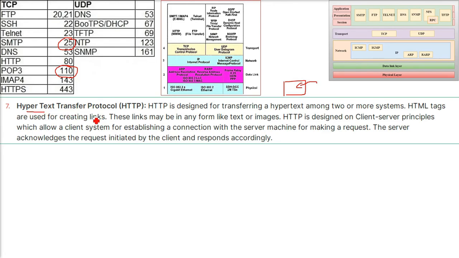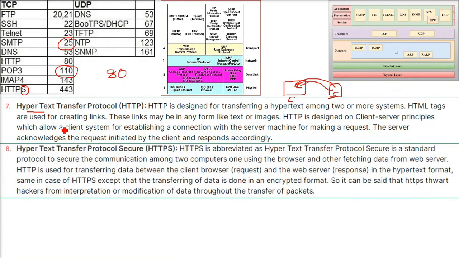Hypertext Transfer Protocol. This is designed for transferring hypertext among two or more systems. HTML tags are used for creating links. These links may be in any form, like text and images. HTTP is designed on the client-server principle, which is very important, which allows a client system to establish a connection with the server machine for making a request. It works on port number 80. If you are using HTTPS, it will work on port number 443. So the server will acknowledge the request as initiated by the client.